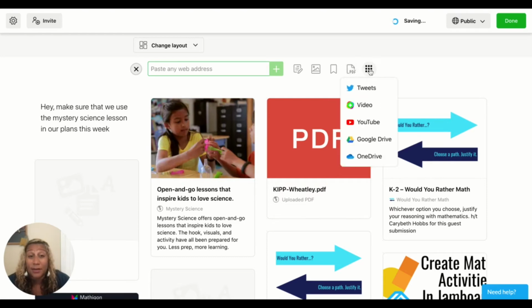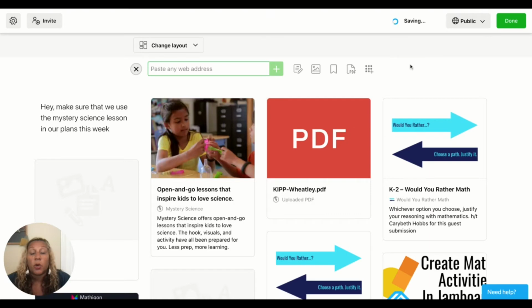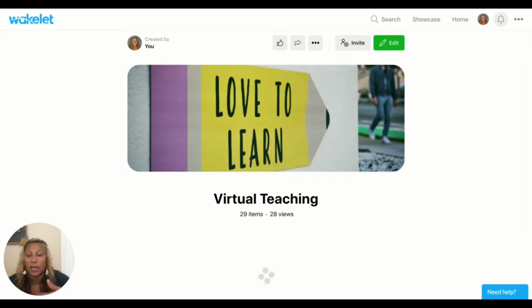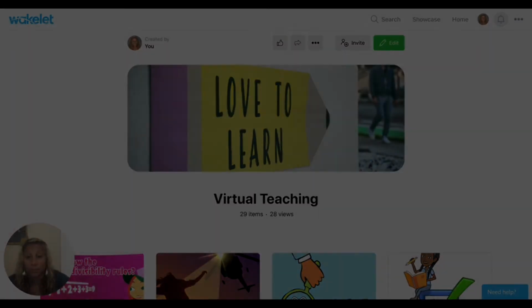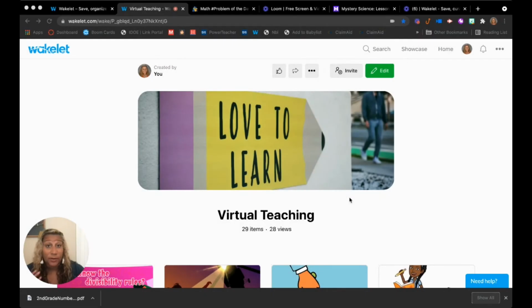And the other part I love is check out all these other apps that connect to it. Twitter, video from Flipgrid. You could record a video and drop it right into the collection. You can pull in YouTube videos, stuff in your drive, or if you use OneDrive. So once you are done adding to your collection and you click on done, then all of these links and resources become public and available for you to click on.